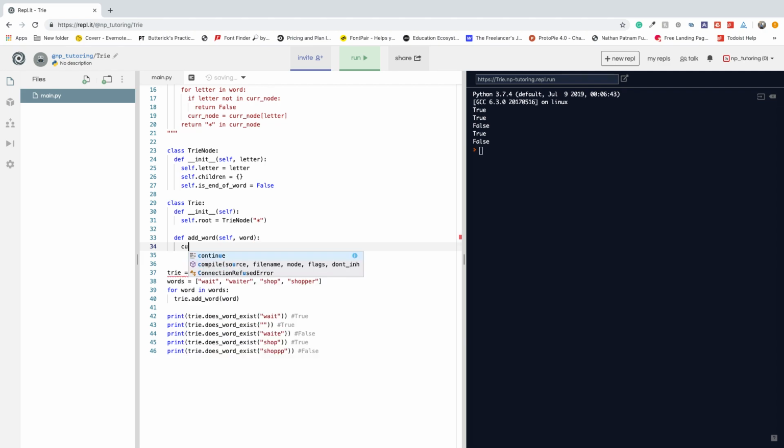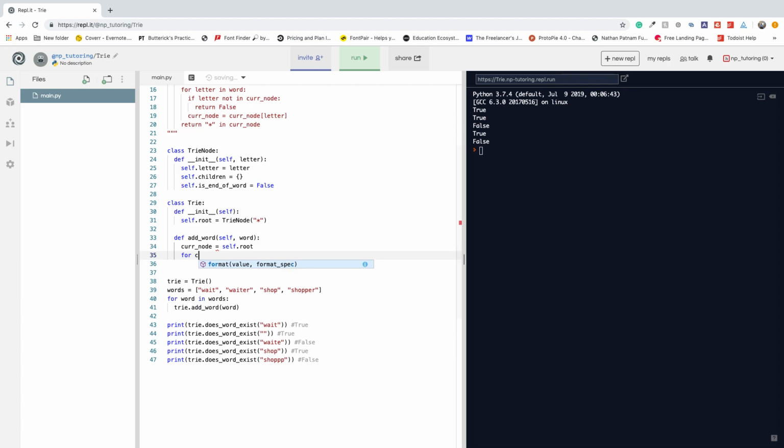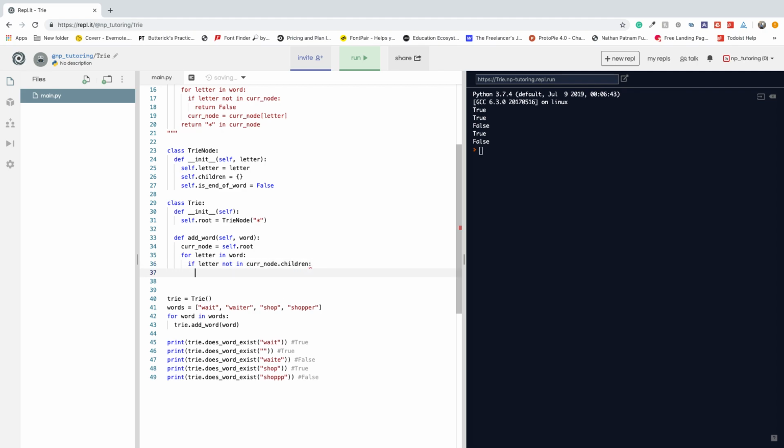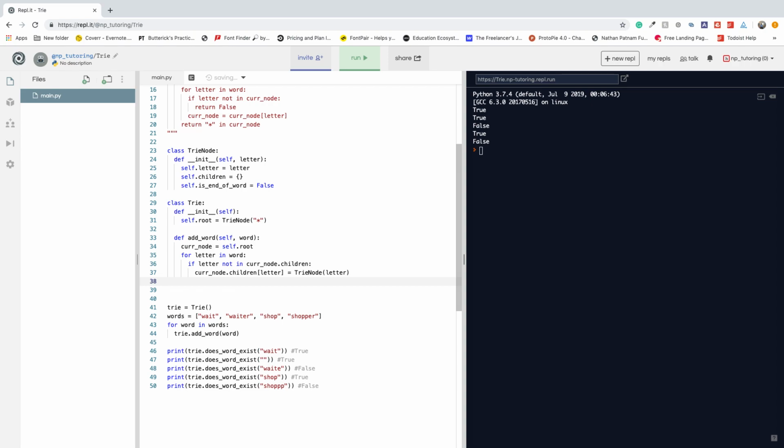We'll have add word, which takes in a word. And what we'll do is kind of like before, we have a pointer that starts at the root, and we iterate through each letter in word. And if the letter is not in the cur_node.children, so if we haven't seen this letter before, we need to add it. So we'll say cur_node.children at the given letter equals a new trie node with the given letter. So that's how we can create these children.